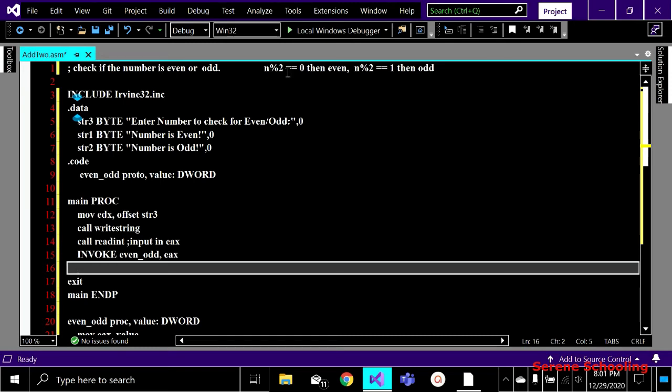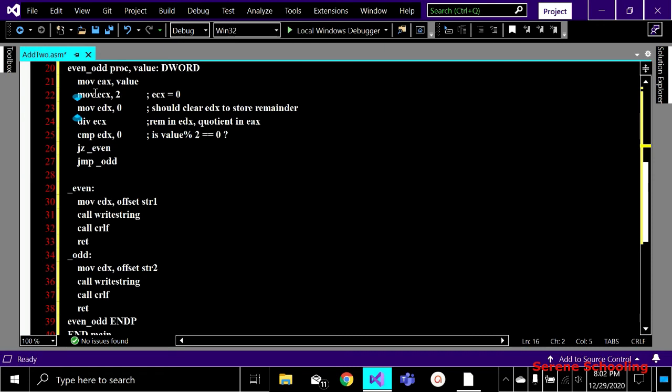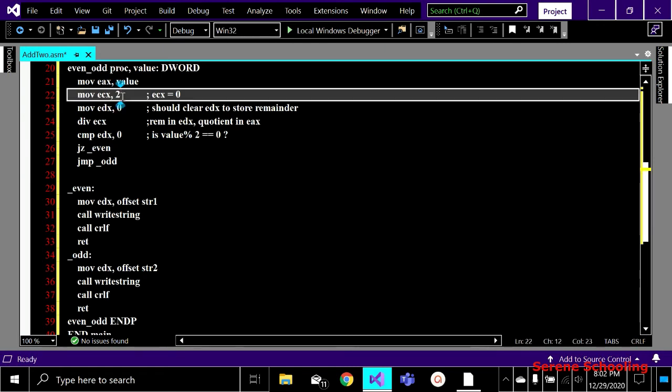After division, we have to check the remainder: whether it is 0 or 1. If after division EDX contains 0, I will print even number. If it is 1, then I will print odd number on the screen, right? So EDX is playing a very important role in this logic. That's why, after moving 2, and why am I moving 2? Because I know that in order to check for even or odd, we have to divide by 2, right? So that 2 I'm moving into ECX.